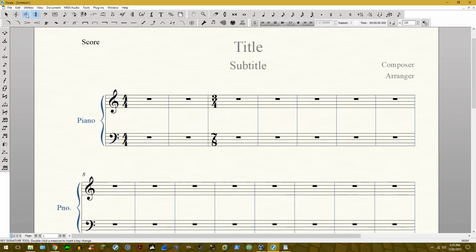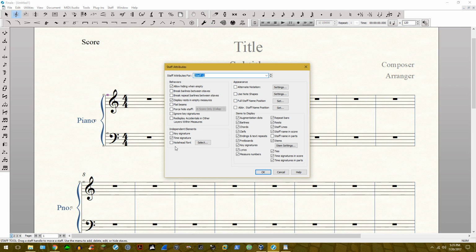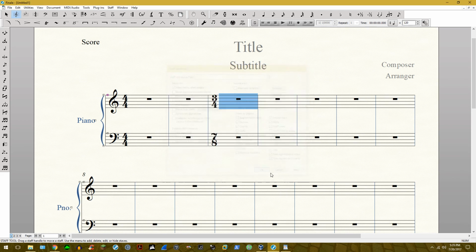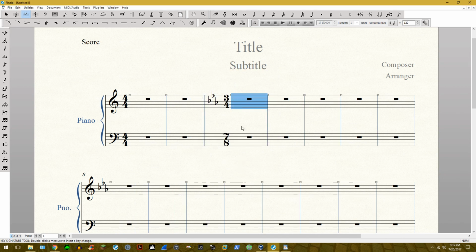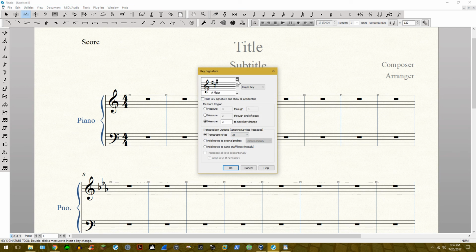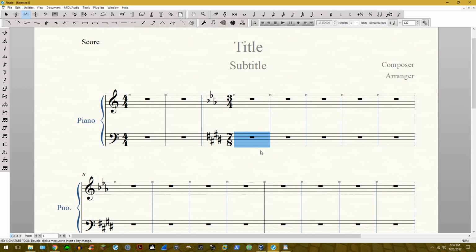So about the key signature, let me show you that real quick. Double click, key signature, okay. Key signature tool, double click. Okay, and it only shows up on the top staff. You want something else on the bottom? No problem, there you go.